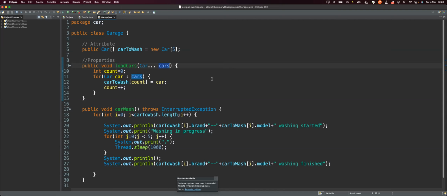Hassan, what is it? So that's just a variable of varargs, just to accept the cars that are going to be coming in. Yeah, so it's a varargs argument for cars. Okay.